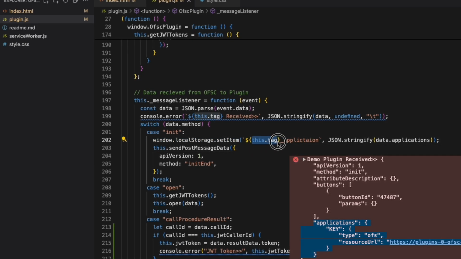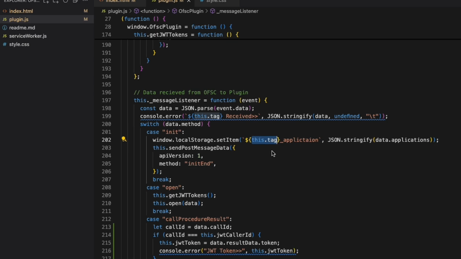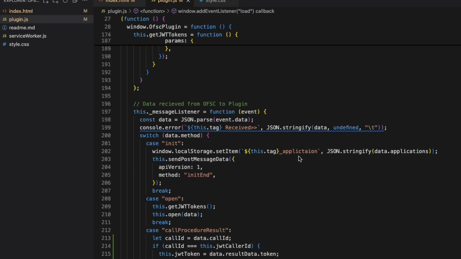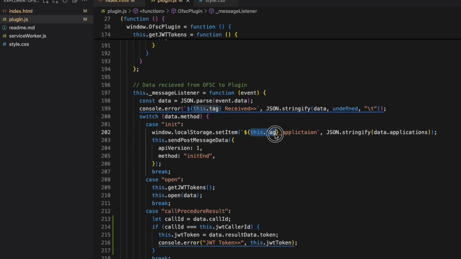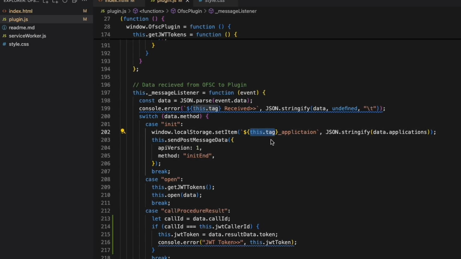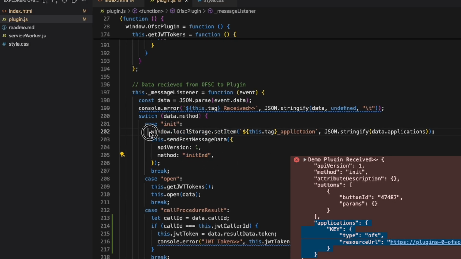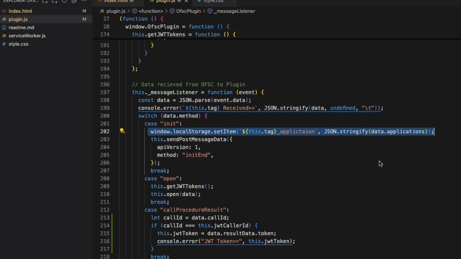This dot tag is the plugin name, like I have already initialized in the starting. Here demo plugin. So demo plugin underscore application will be the key name, and it will store the data dot application. And after that I will send the init in method. So now I have application information for this plugin.